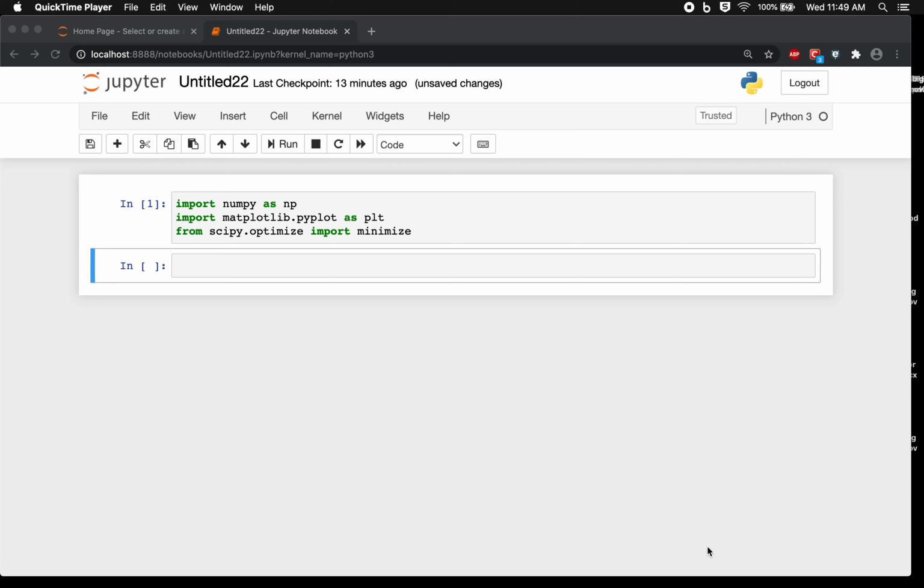So in this video, I'm going to talk about the minimization or optimization in SciPy using the minimize function. Basically, what we're going to talk about is minimizing functions of one or multiple variables. The syntax is very much similar to the root command. So let's just do an example.